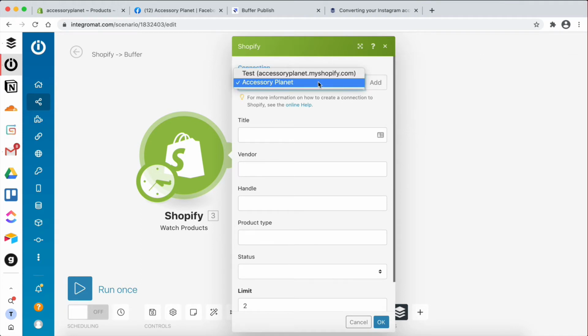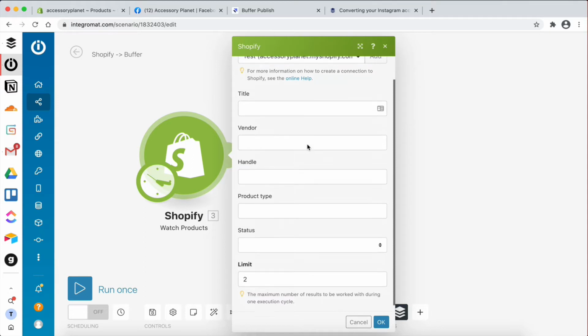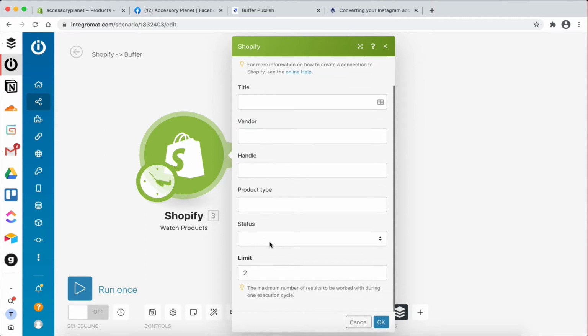There you go. I have already made the connection, so it might actually need to ask you to click continue and then allow or something like that, but it should be pretty easy. Just follow the steps and the connection will be made. Anyway, then in these fields, you don't actually need to enter anything because we want to retrieve all the new products.